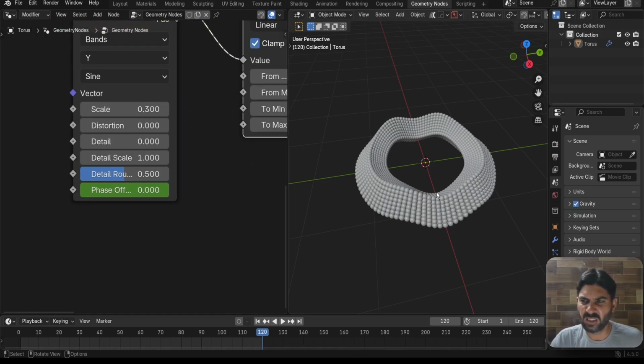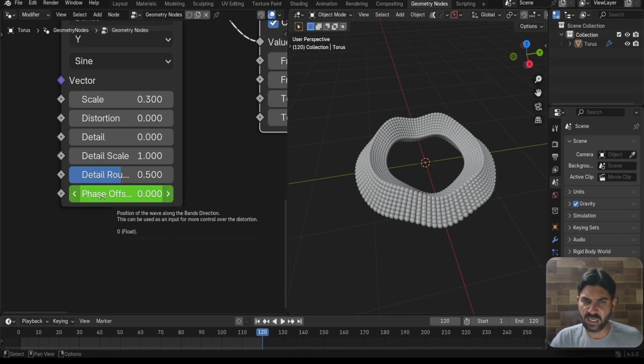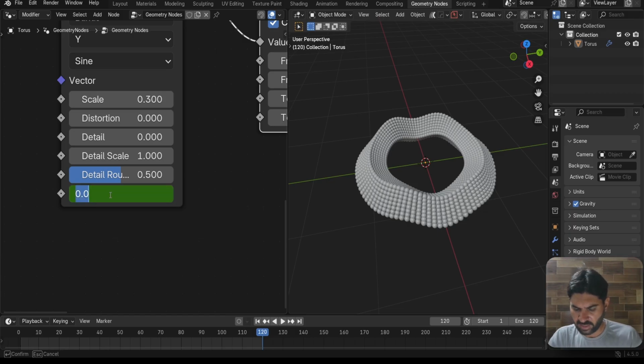And to make this animation fully looping, here I put any even number multiplied with 2 pi, press enter, and hit I to insert the keyframe.